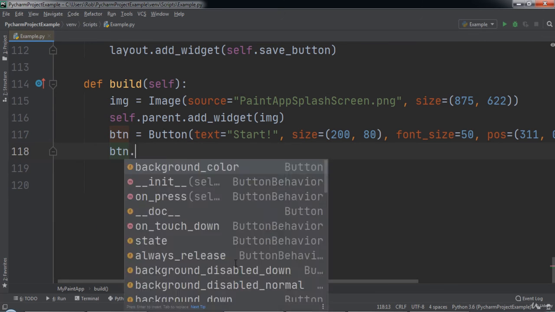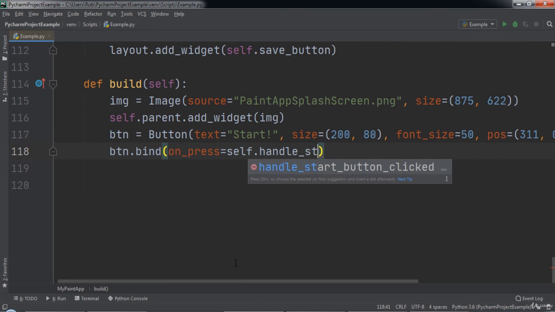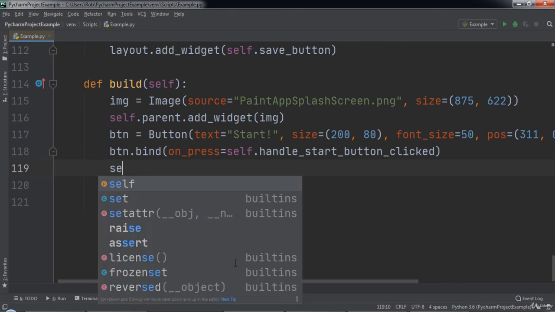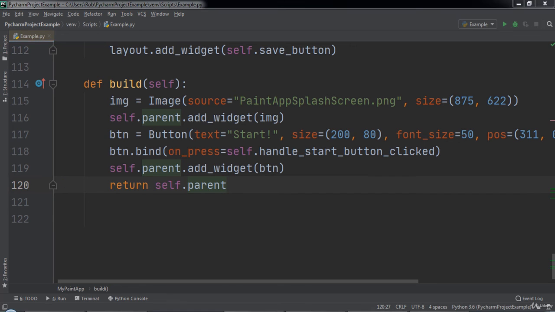Then we need to call btn.bind and pass in onPress equals self.handleStartButtonClicked. After that, we will call self.parent.addWidget and pass in btn. Finally, we will return self.parent. Next, we will create an object out of our MyPaintApp class and then call the run function on it.